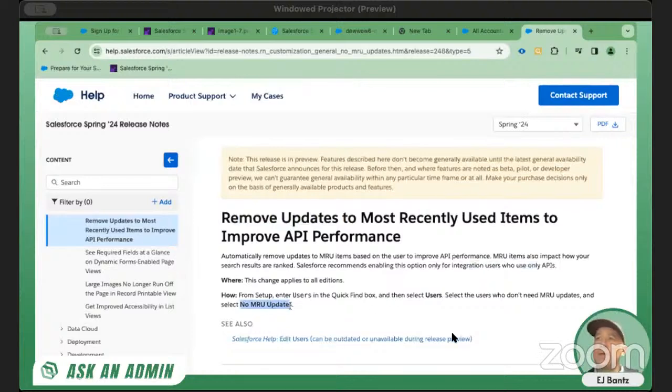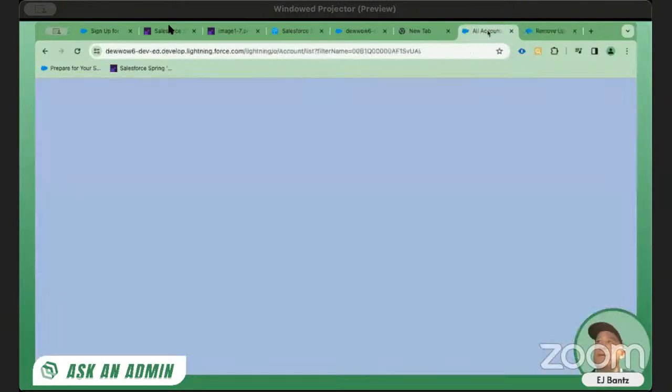Okay, so Salesforce gives you 5 free API only users. So I wonder if this applies to them. Select the users who don't need MRU updates. So it's weird. How do you actually select the users then?